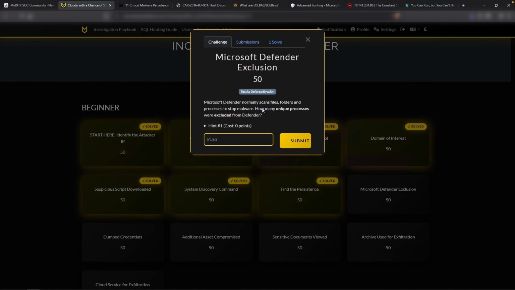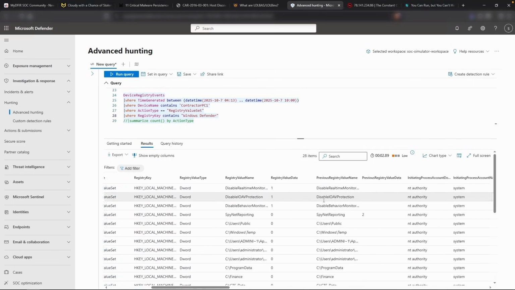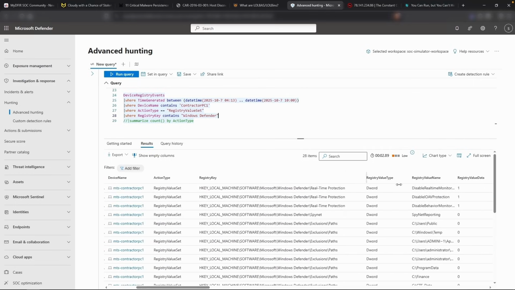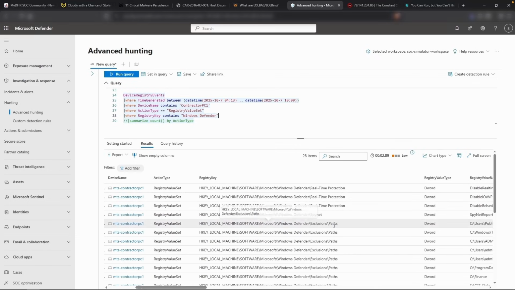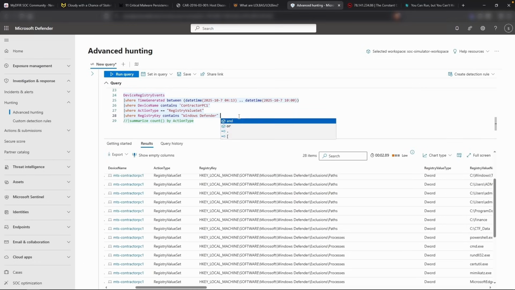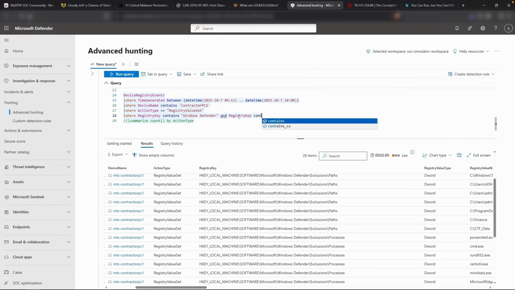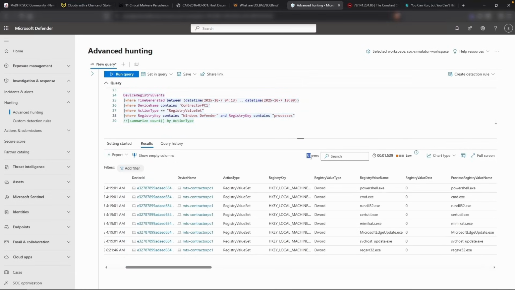Now the flag is looking for unique processes. Maybe I might be able to filter for anything that says process. If I expand the registry key, we can see paths, and then we can actually see processes. So that's pretty cool. Now I'm going to say where registry key contains Windows Defender and registry key contains, let's do processes. And we get a total of 8 items.